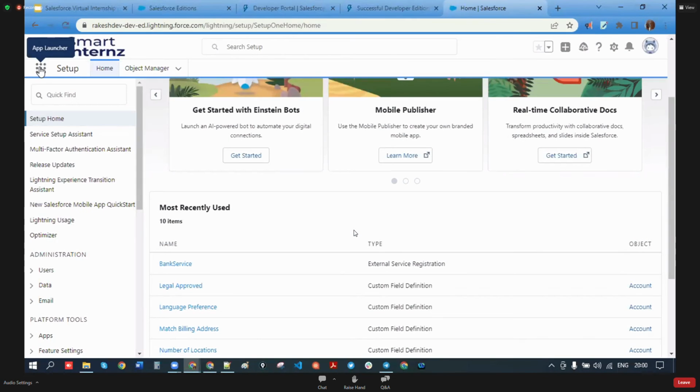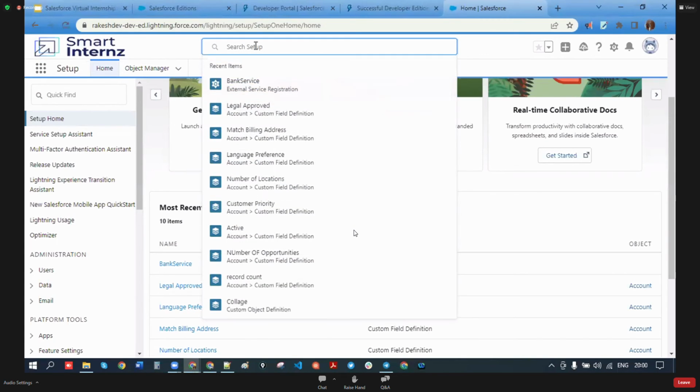So app launcher is a place where it stores multiple applications as well as items in Salesforce. When I'm talking about the items, what does it mean? Item is nothing but an object in Salesforce. And on the top, you can see there is a search here. We call this search a global search.